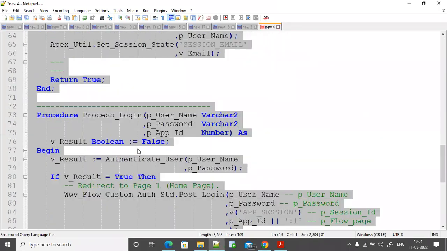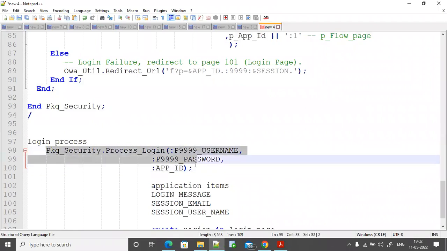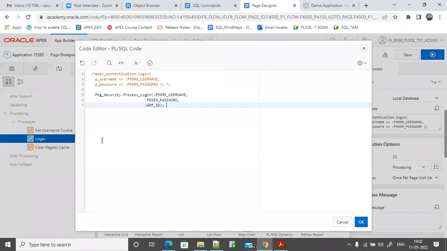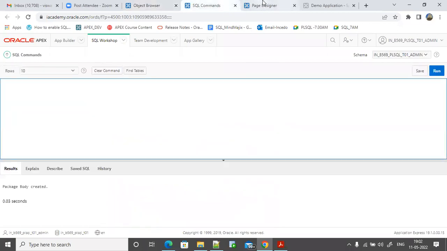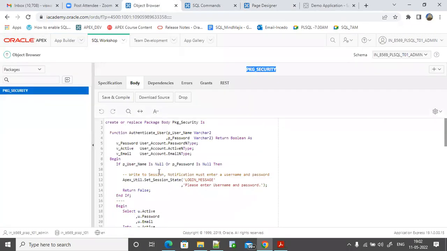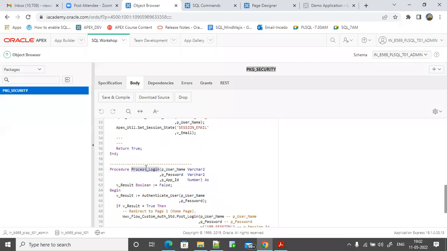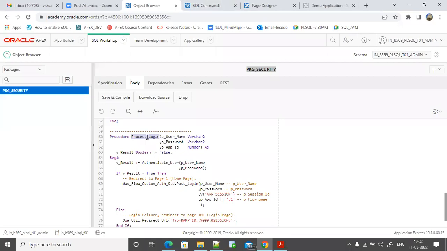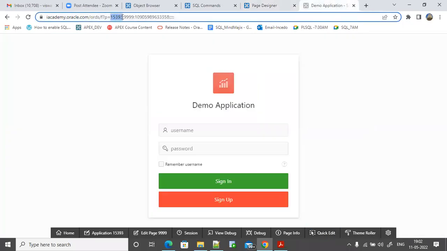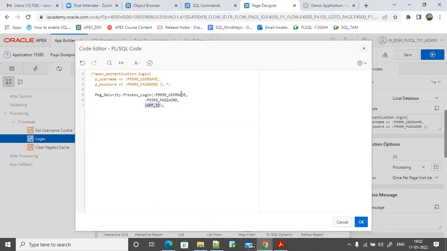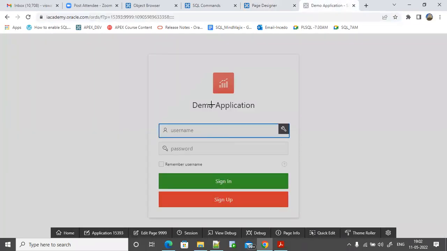So what is the code that you are going to put here? This is the one I'm going to put here. Package security dot process login. It means this is my package, and then process login. Process login means where it is, here it is, process login. So what values am I passing to process login? P99 username, P99 password. This colon app ID means application ID. It will pass the application ID. So this P9999 username, P9999 password is what you enter here. Quick edit on it. Let me save this and then show you.